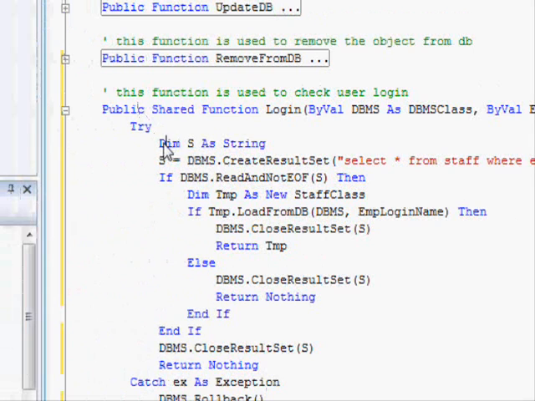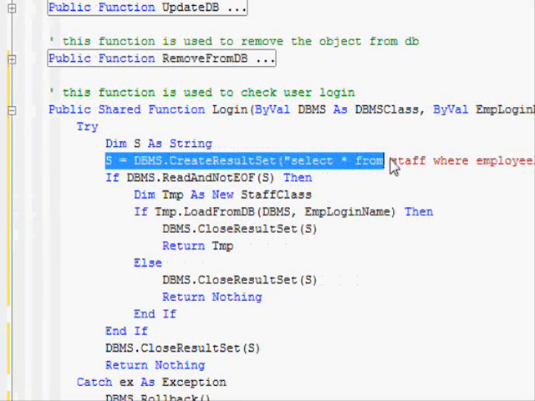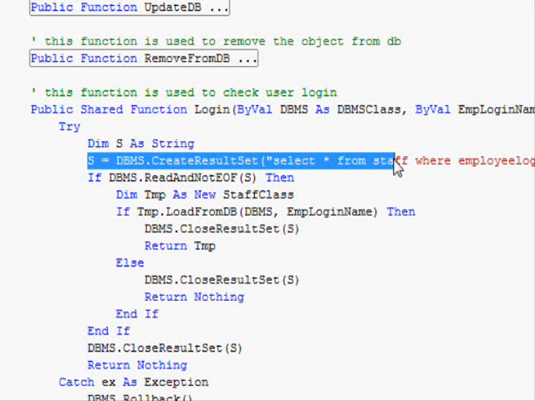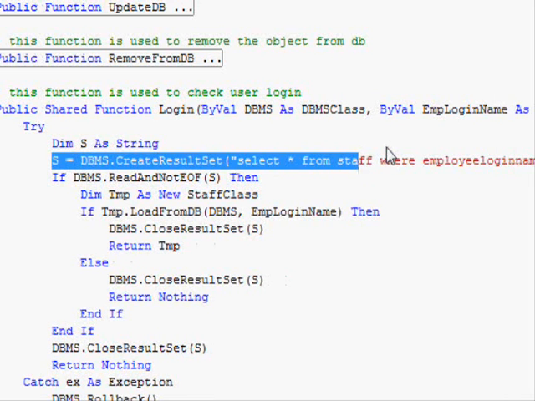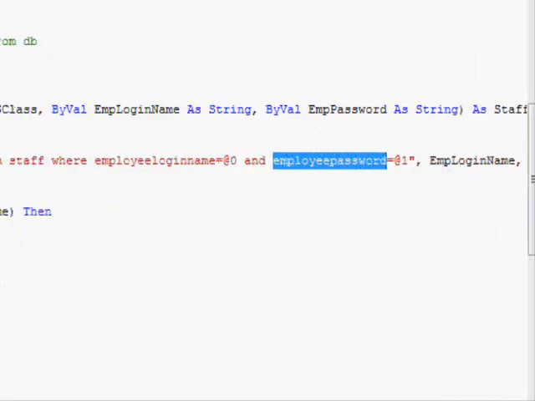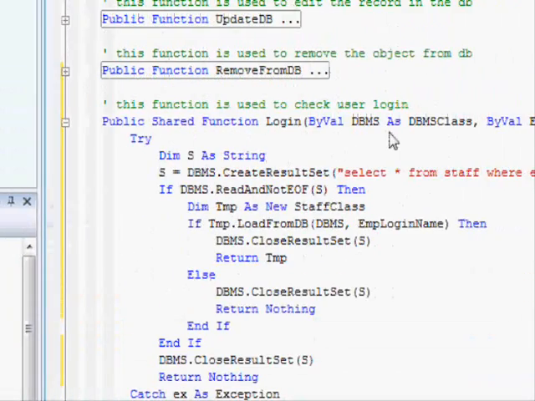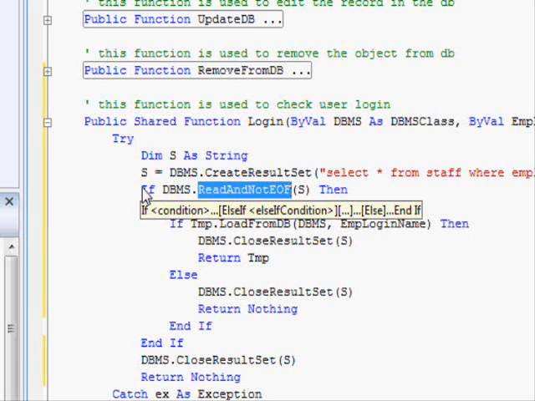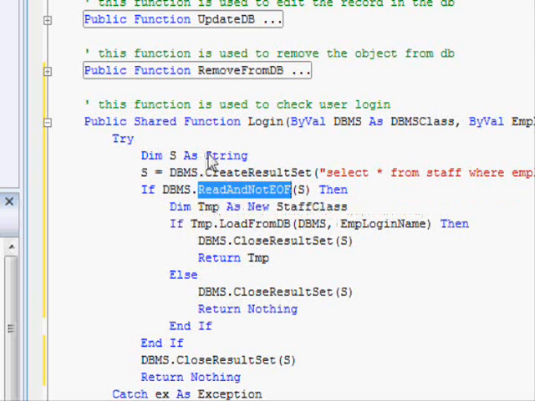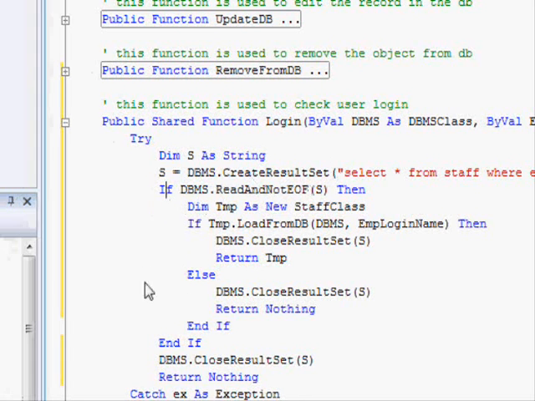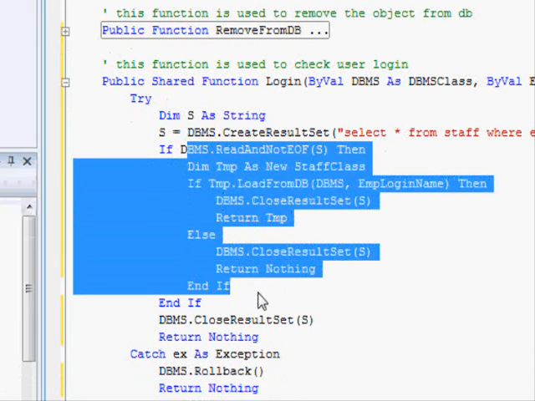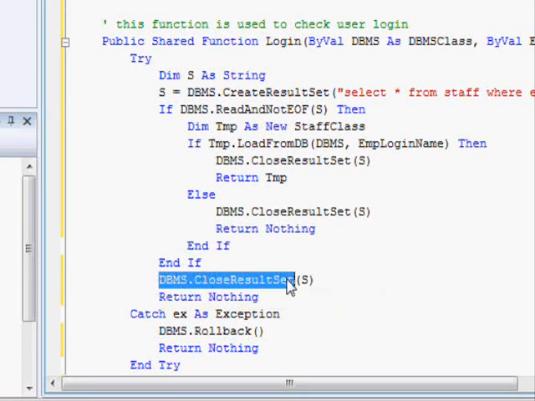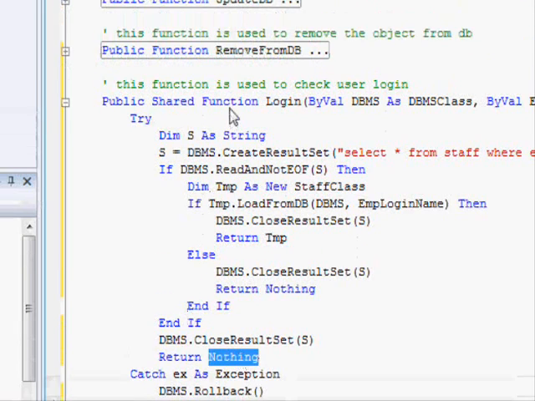Let's have a look at it. The first thing we are going to do here is create a result set, and this result set is very simple. We are going to filter the table based on login name and the employee password. It's as simple as that. Next, we are going to check if there is a record. If the username and password are correct, we are definitely going to get a record. If not, the select statement will return nothing, so it's not going to execute this part, and the result set will be closed and we're going to get nothing.